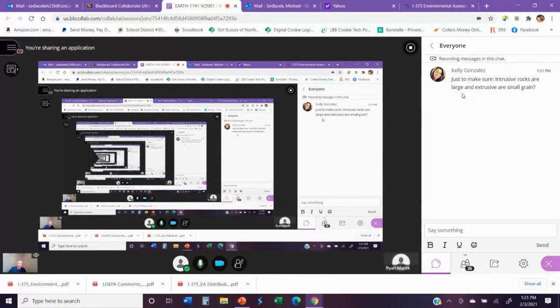Intrusive rocks have those large crystals. Extrusive rocks have small crystals.